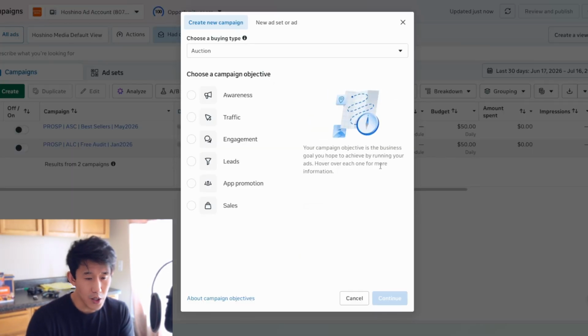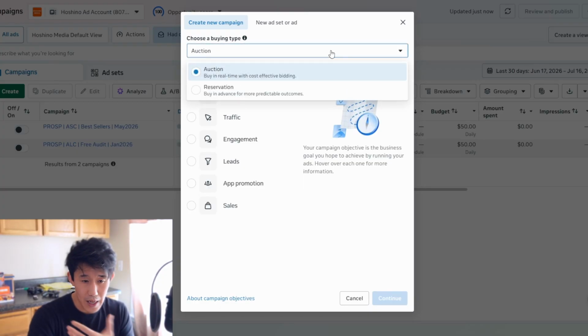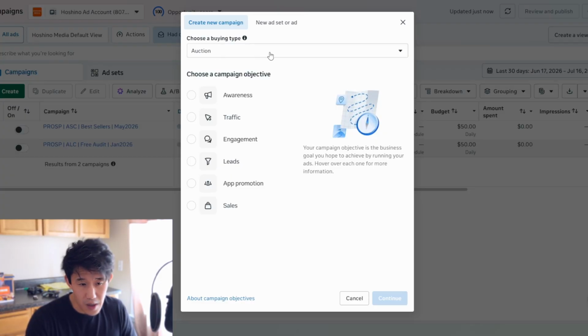And so once we're here, you can see a couple different options. And so you can choose a campaign objective as well as a buying type. 90% of the time, you're going to do auction. Reservation has some fringe cases in which you'll run it, but for the most part, we're really not going to do this. And so I would just keep it on auction and then choose a campaign objective.